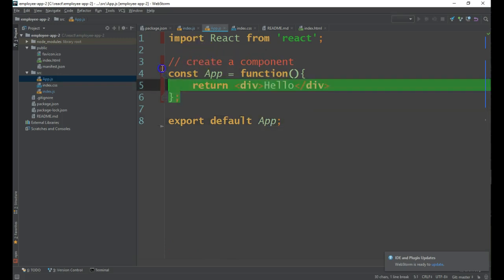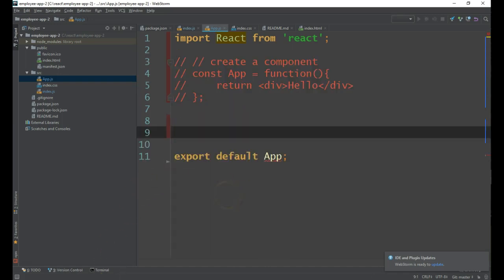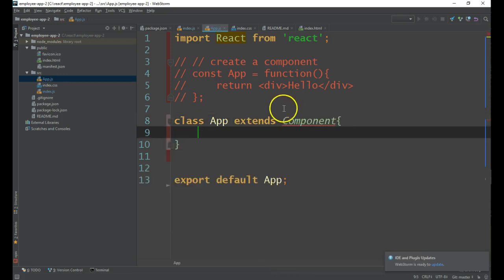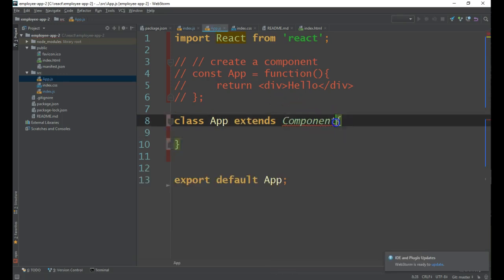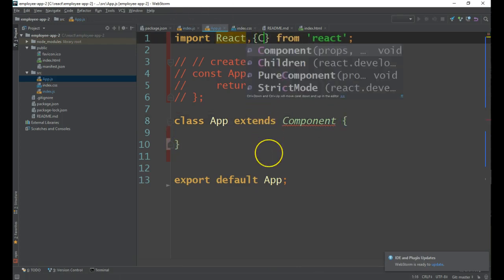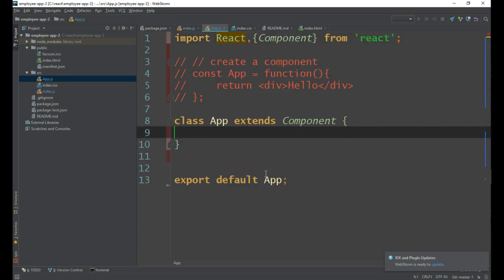Now I will try to convert this into a class component. Let me comment it out, and for creating this component, I am making it a class component. You have to create a class App, and the main thing is we need to extend from Component. Right now we are getting an issue that Component is not defined, so we will import Component from React. So we have created a class extending Component.